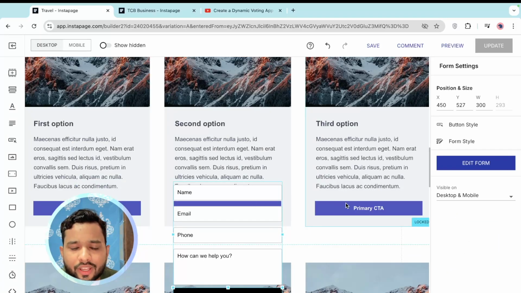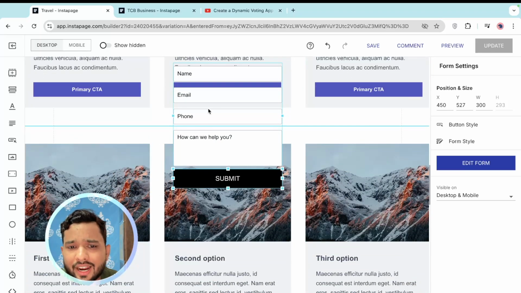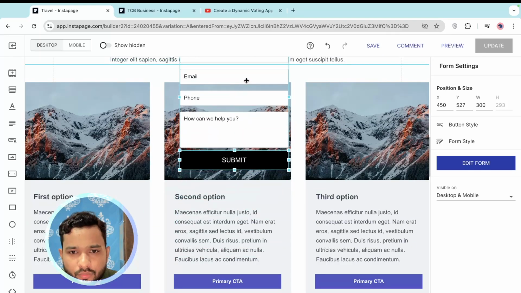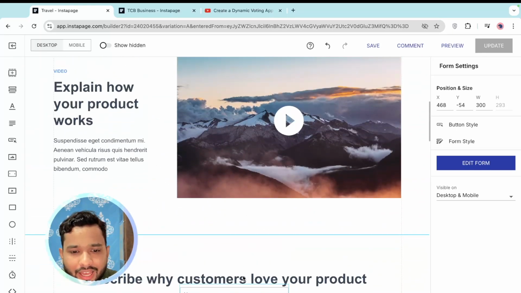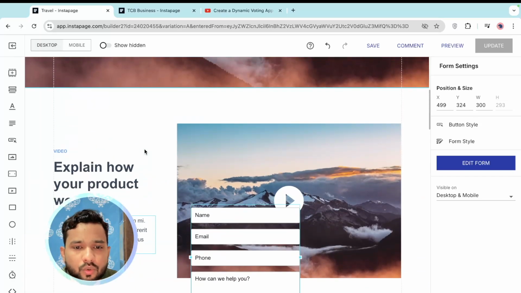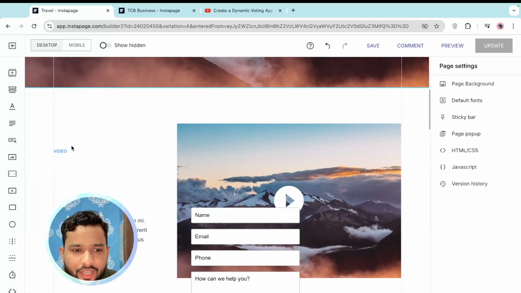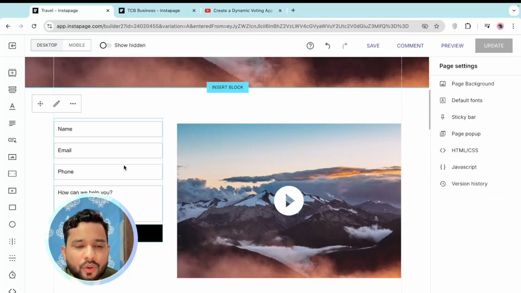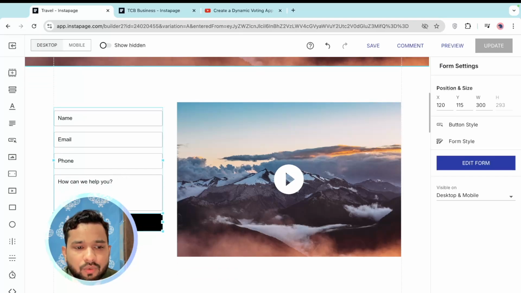Now you can see this is just added, but I don't want to add it here. I want to add it somewhere else. I'm going to add this at the top. So just move it like this. I'm going to remove that content and add this form here. Now you have the options like name, email, phone, and message.